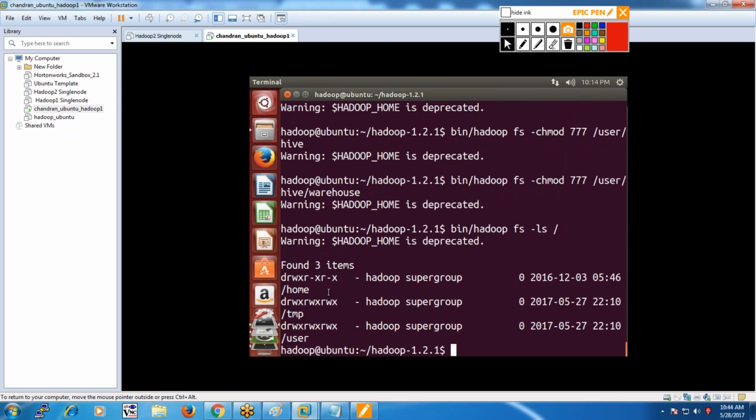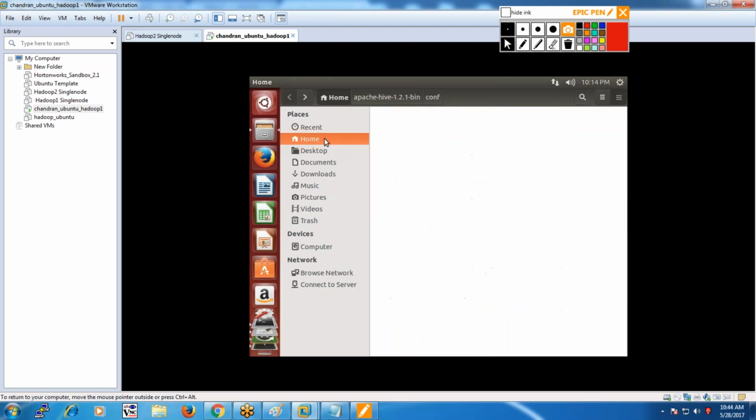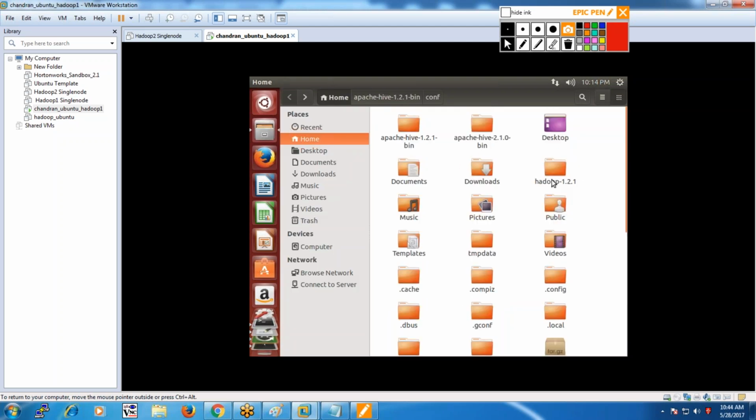Now we can find the home, the user folder and the temp folder. Okay, everything is perfect. So now what you need to do? Now you want to start Hive. Once everything is over, we have installed Hive. Here is the location under the home. We have installed Hive.